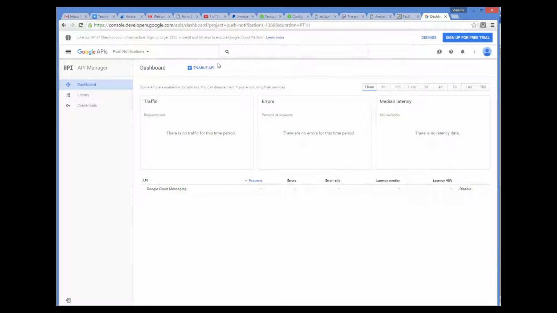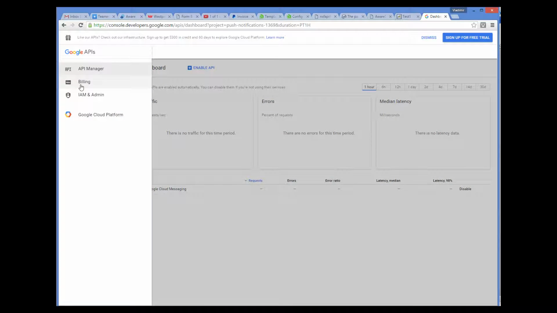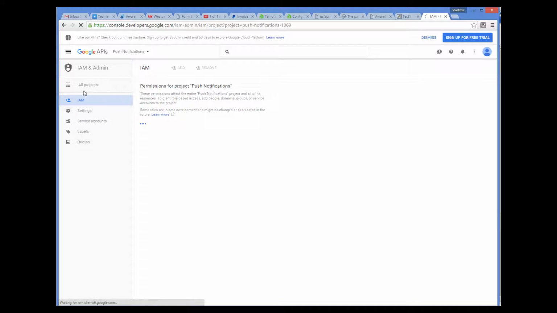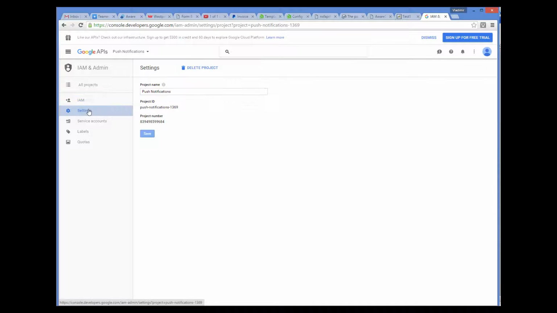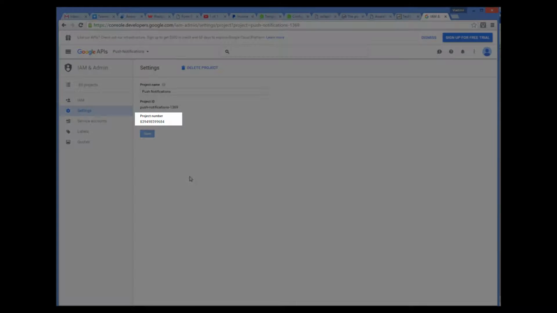Once the project has been created, you need to record the project number, because you will need this number for AwareIM. To do this, go to IAM and Admin, and then click on the Settings menu item. You will see the project number here.